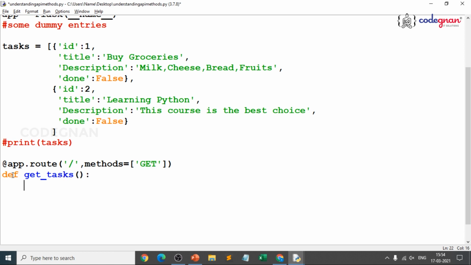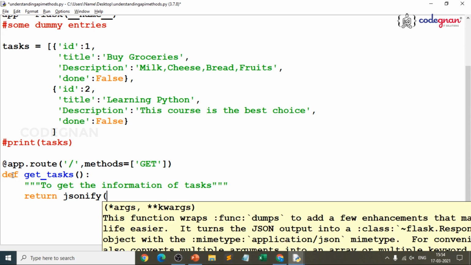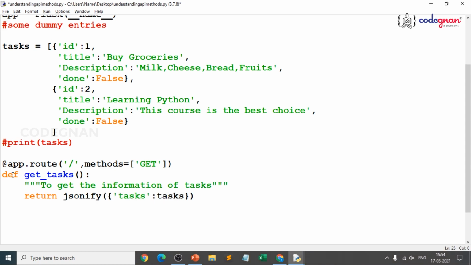That is when I just return it. So I just write a docstring here to get the information of task. Let's try to fetch it. How do you fetch it? You return that thing with jsonify. So we just go to get the information of task by converting it to JSON format. Return jsonify of, what is our key? Our key should be the task, TASKS, and what is our value? Whatever the list we gave above. That's it. Then run the application.